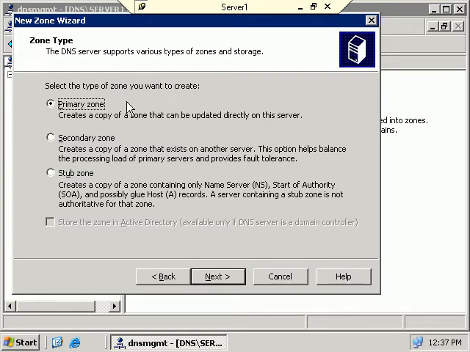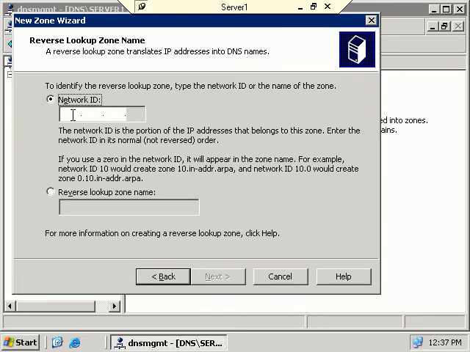We're going to follow the same procedure we did with the forward lookup zone. We're going to create a primary zone. Click Next. And then here we have to identify the network ID of the network that we're working with. This network ID is 192.168.1. Notice that the fourth octet here is grayed out. This will never be filled in, so it's grayed out just so there's no confusion.